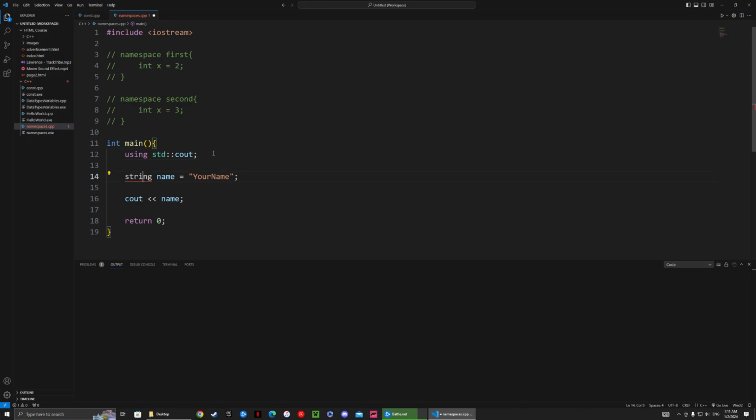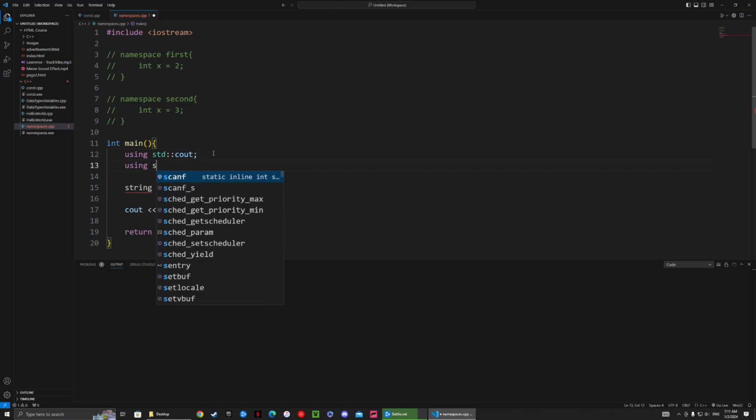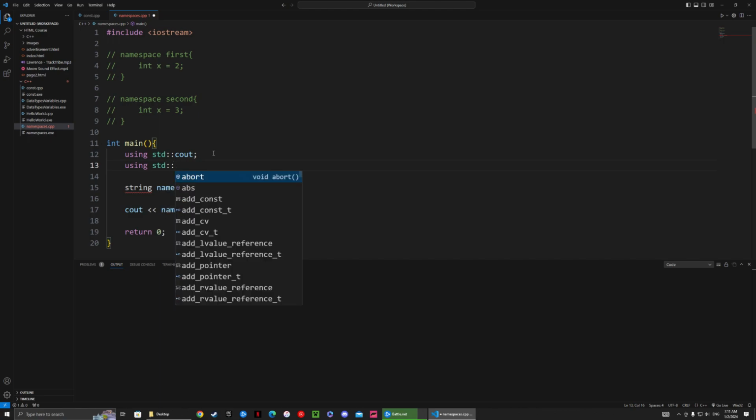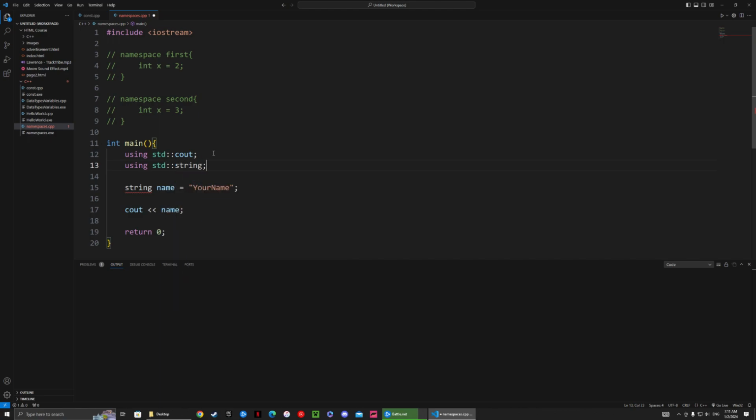Just to fix this error right here, you can do the same thing with string using std::string, and there you have it. Not a problem anymore. This is just another way of doing it. You don't really have to do it, so if you're confused, just rewatch this and run it yourself a few times, and maybe you'll get the gist of it. If not, it's really not important. The beginning of the video is more important than this.